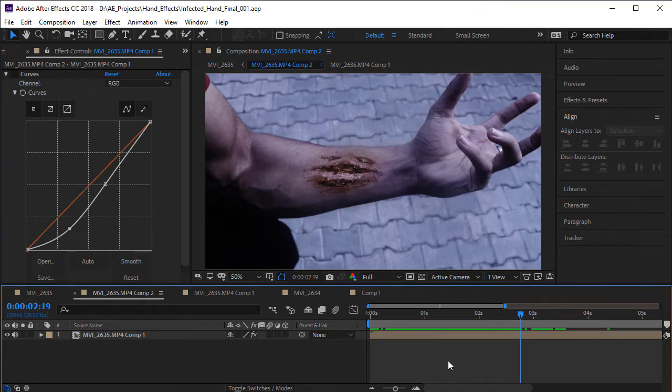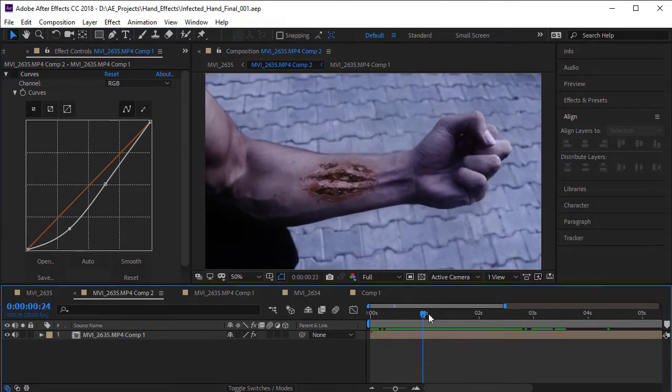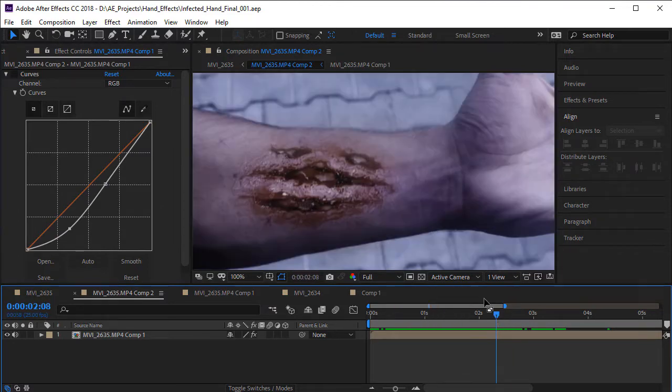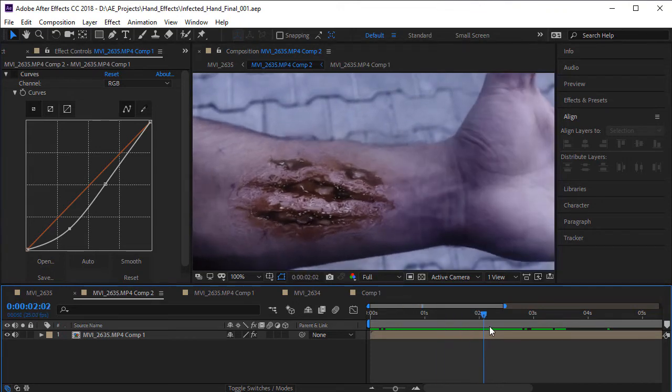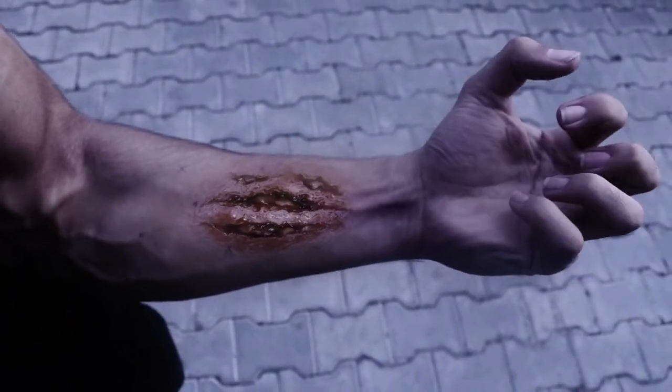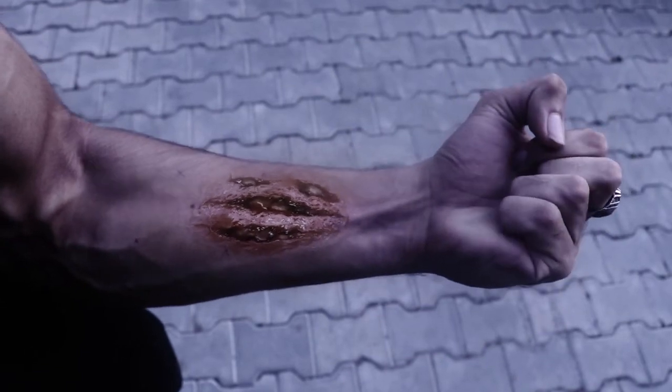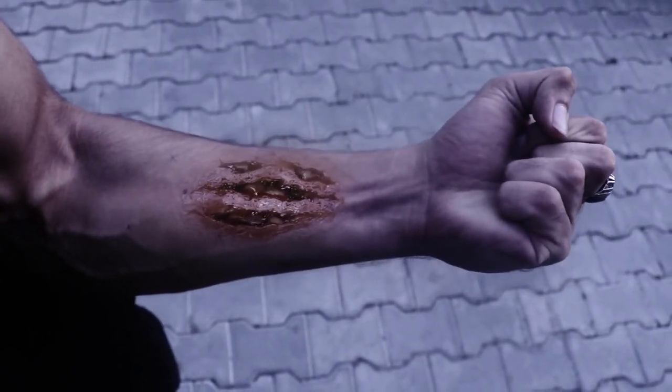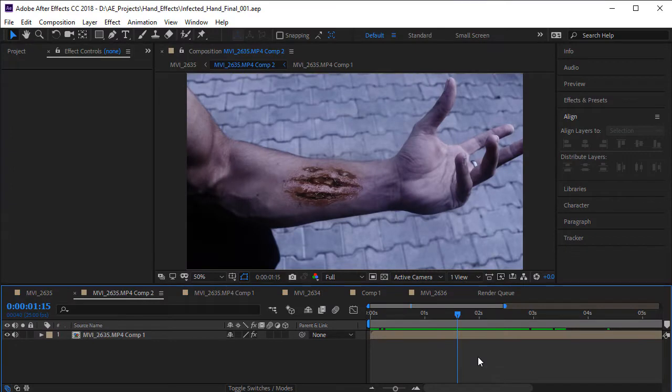And in this one, I'll be showing you guys how to create this cool sort of infected hand moving effect. I don't know what it is. Just looks cool. So let's take a look. So as you can see, it's a pretty cool effect, and let's get started.